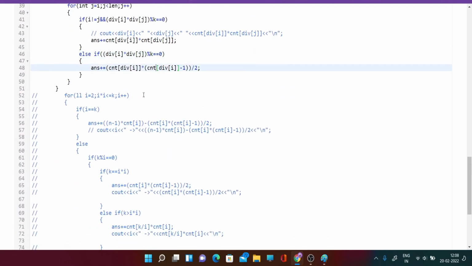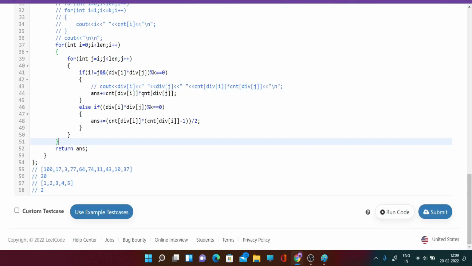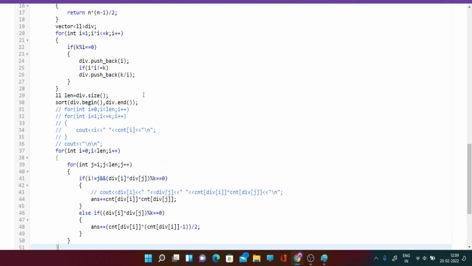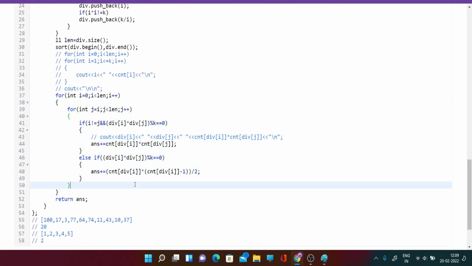This is the code where I went wrong. So yes, this is the solution. Easily I am counting and I am returning the answer.